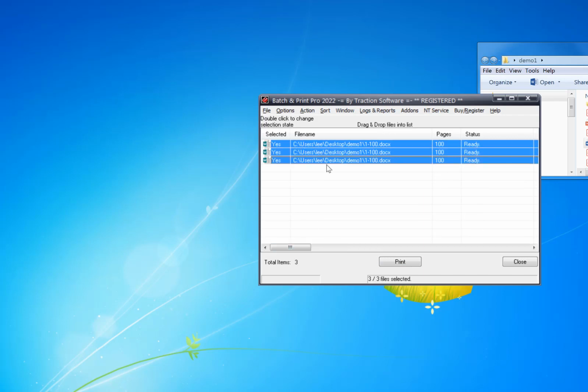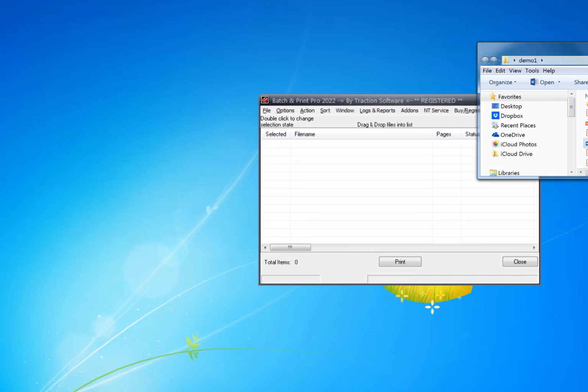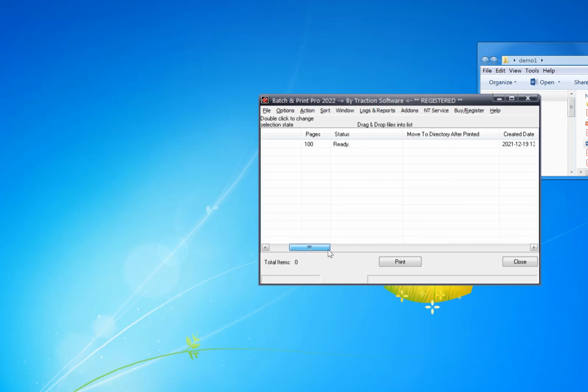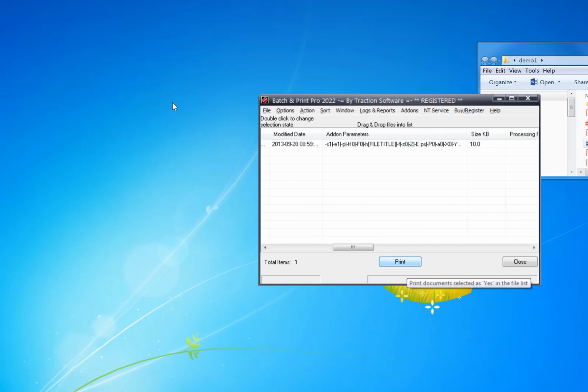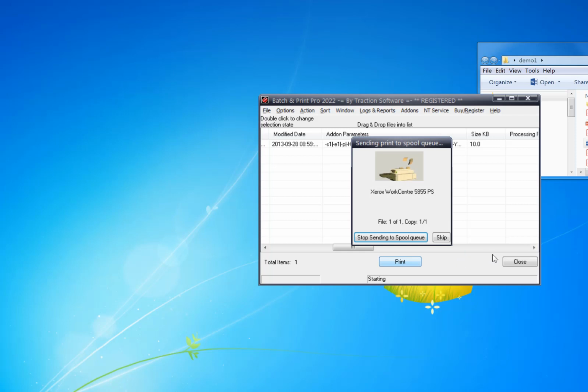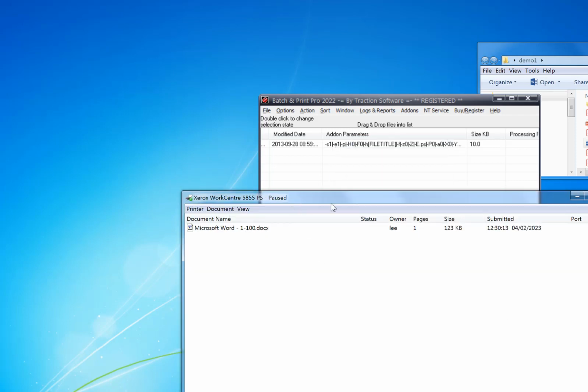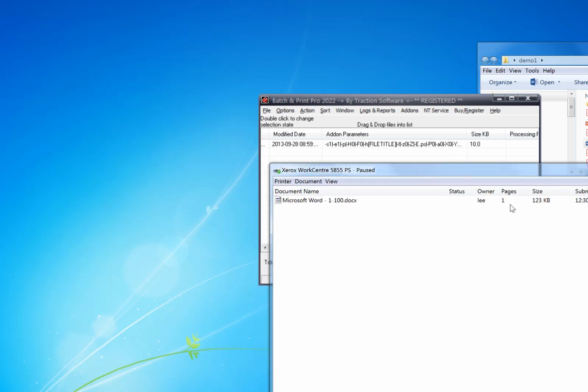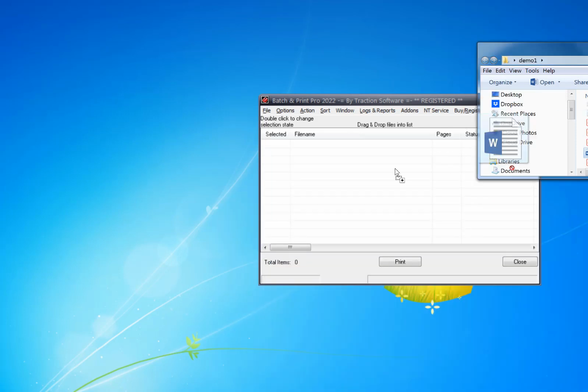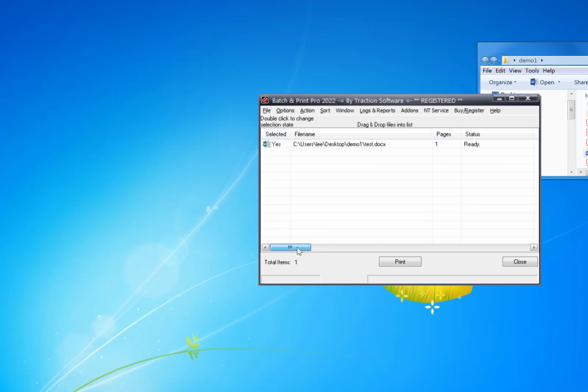I'm going to start from scratch and drag and drop. You can see it set the settings. You can change them if you want to, and then click print. It's just going to print page 1. If I go into the printer now, you can see it's printed that file. Now if I drag and drop another file, it will do the same again. It's added the parameters in, and I can click print.